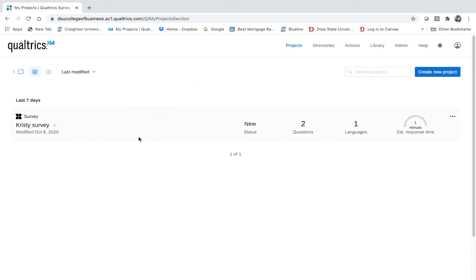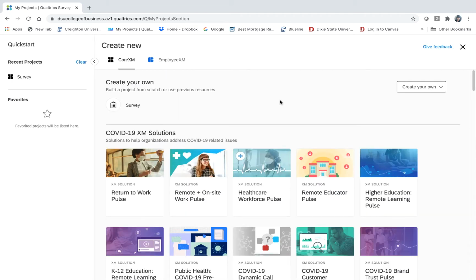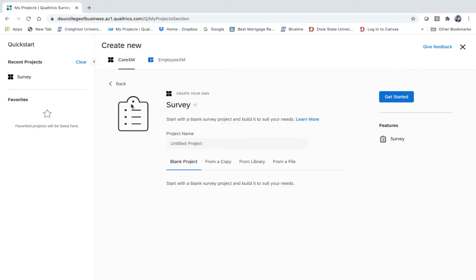And you'll see, I know that there's some students that already have some surveys that have been going on. What I want you to do is, for the first time you log in, create new project over here on the right hand navigation. And then all of this information here is regular pre-populated surveys that Qualtrics has done. But since you are creating your own survey, you're just going to click on survey right here.